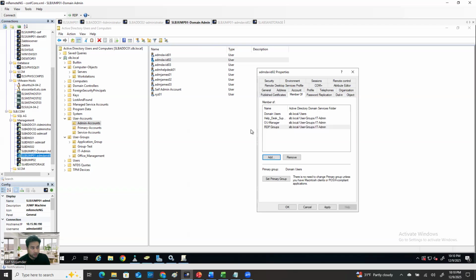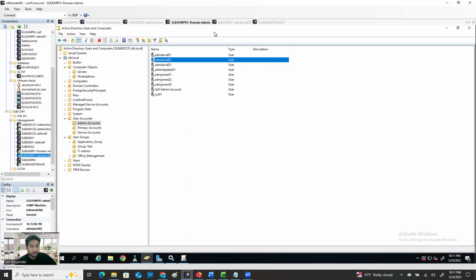So now when I add him to help desk, David02 will also have the permissions here to add a machine to the domain. He will be able to create a computer object. All right, so he's a member now. I just made him a member of help desk, right? So who is ADM David02? Now ADM02 is a member of help desk.